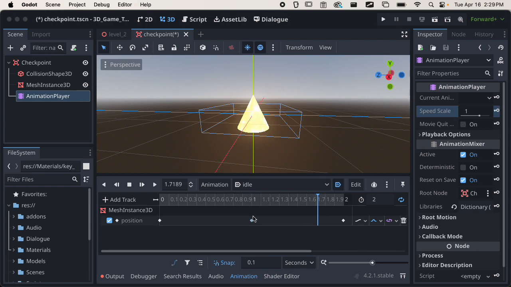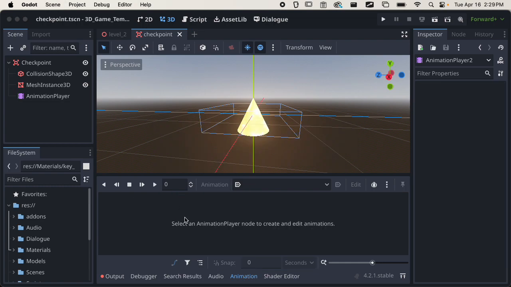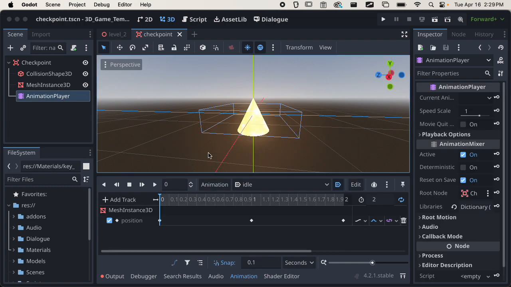Okay, so that's our idle animation. Let's add another animation, and then we'll use some code to go between them. So I'm going to save this here. Oops, I hit duplicate by mistake.